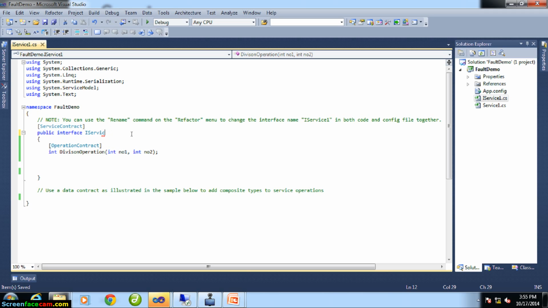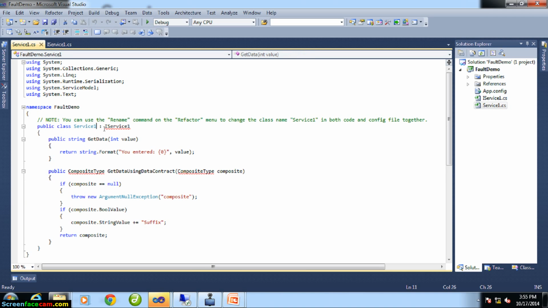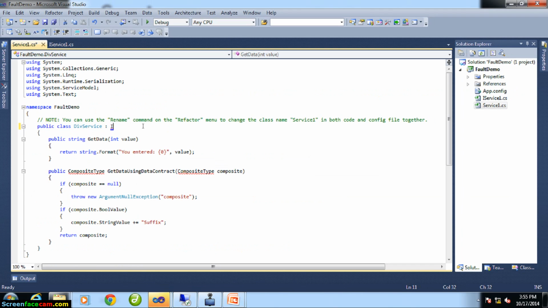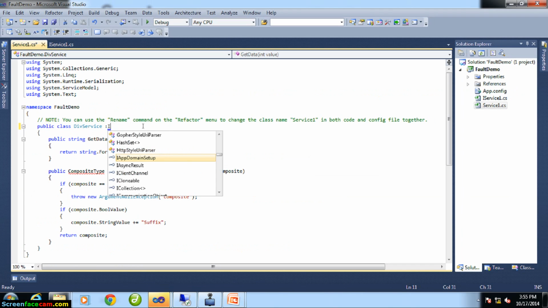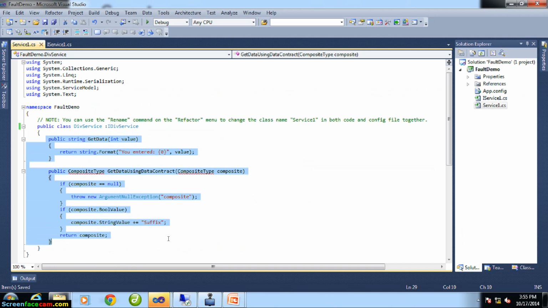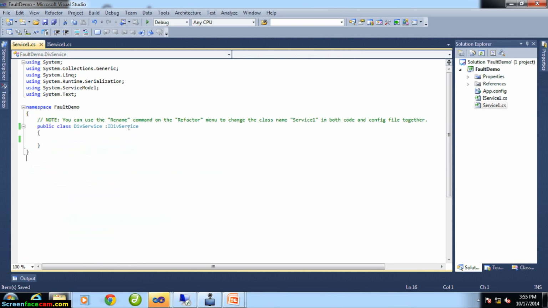Let us keep the service as a new service. That's a contract, that's an interface. Let us give the name of the service as a new service. Remove it. Now your interface has become IDivService. Yes, that's fine. Remove the code inside it because we are going to implement our own function.